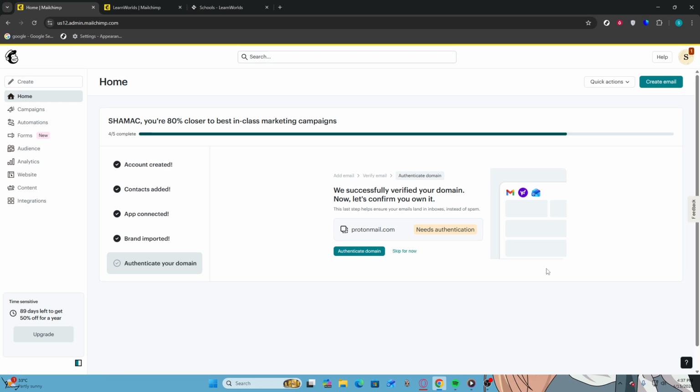Open your preferred web browser and enter the Mailchimp URL. Once the page loads, you will see the Mailchimp home screen. If you are not signed in, enter your credentials to access your account. After logging in, you will be directed to your Mailchimp dashboard.